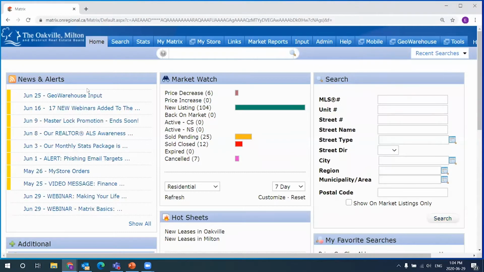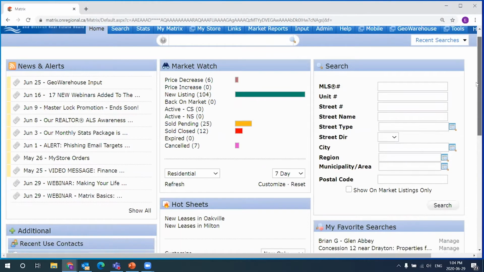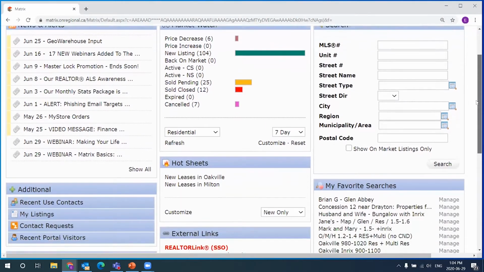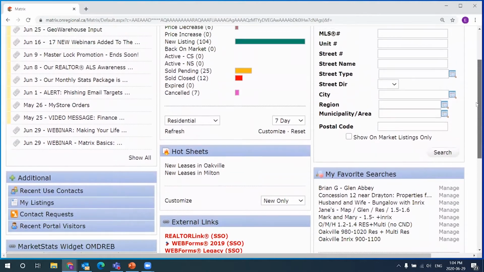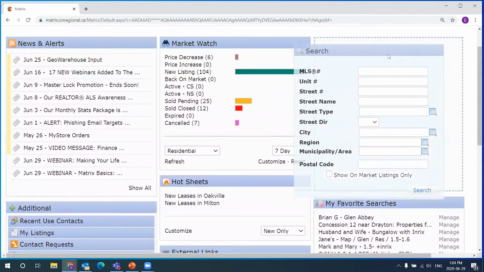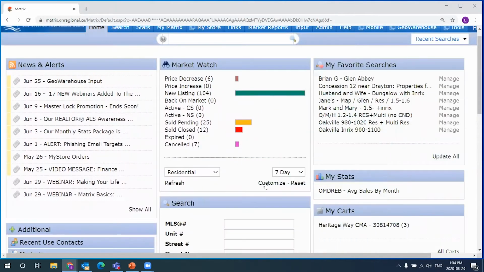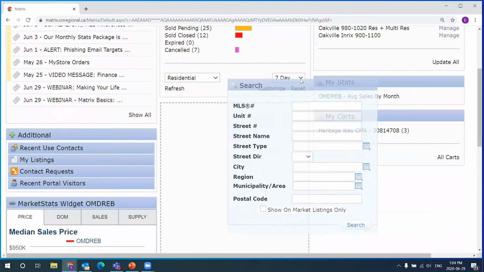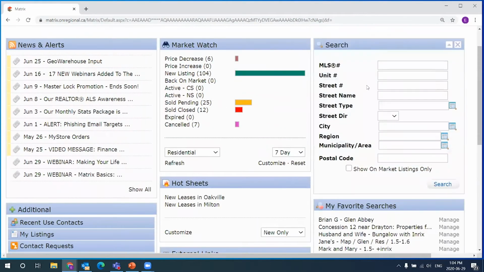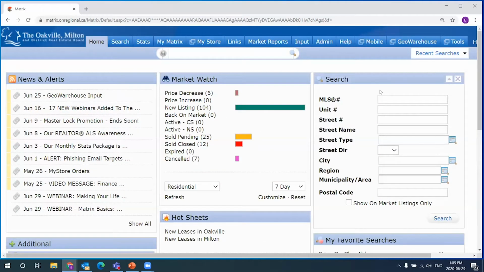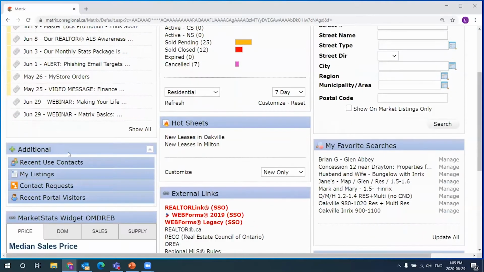So right off the bat here, if you are a little bit newer with Matrix, on your main page, your dashboard is created from all of these different widgets that you're seeing now, and these can all be moved around and manipulated. So your search widget might be in a little different spot. Perhaps it's in the center of the screen here. I just put mine up into this right-hand corner.